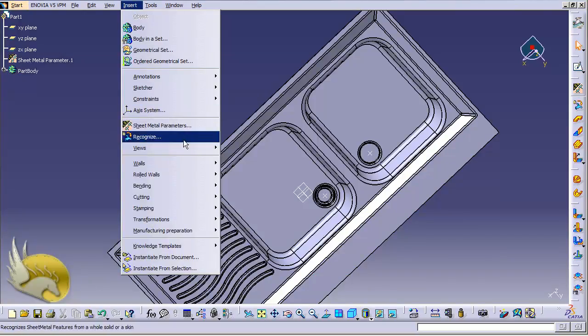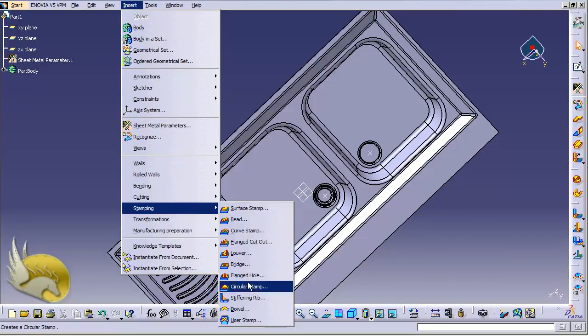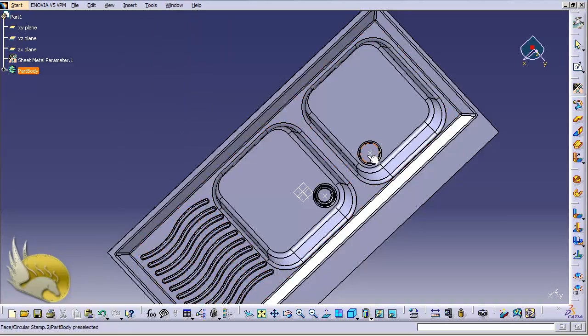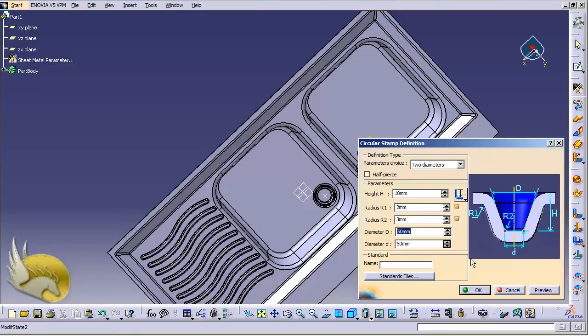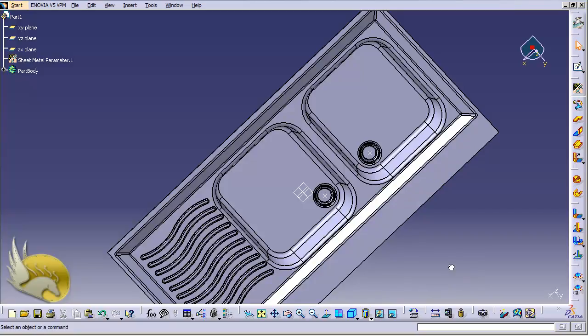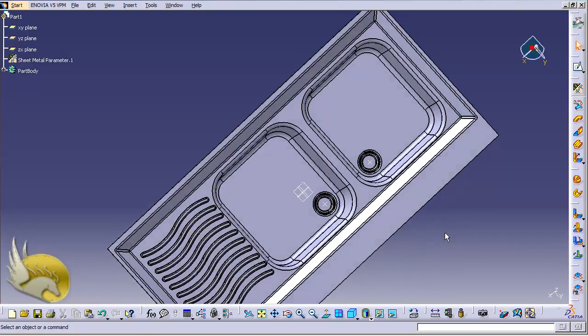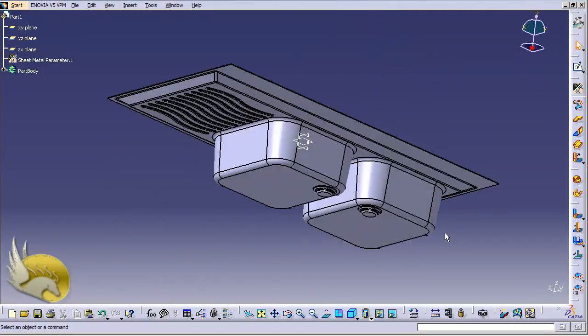The same parameters are going to be applied on the second place. So I go to insert, go to stamping, go to circular stamp, select the point, select the face. Now the same parameters, I click on OK. Now the drains are created for me. I can have more stamping on this face, but I don't want to do this because you know how to use surface stamp right now. The only thing that I want to create is some edge walls.